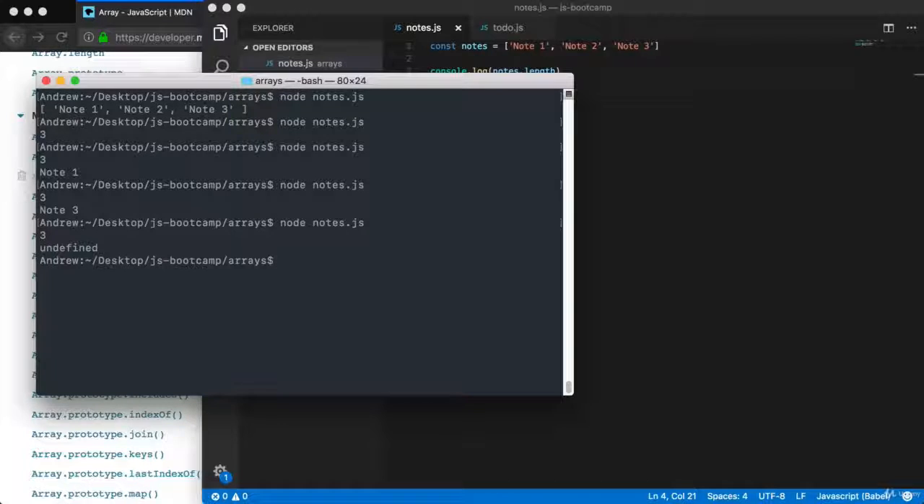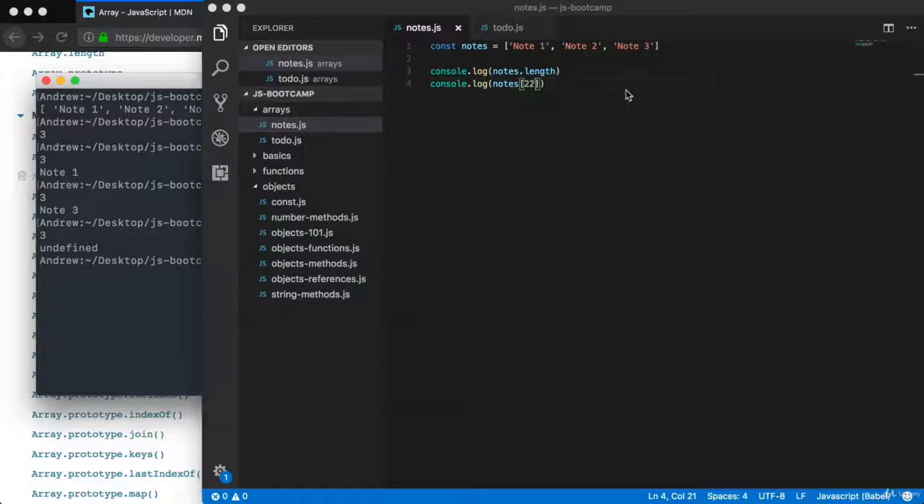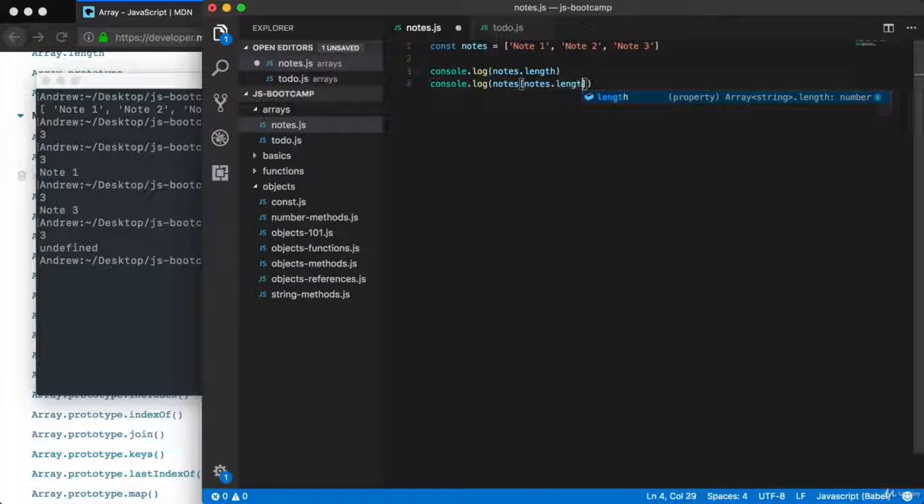We can also access items starting at the end of the list, and to do this, we just perform a little calculation right here inside of these square brackets. We start off by grabbing the length, so notes.length. Now what's going to come back? 3 is going to come back.